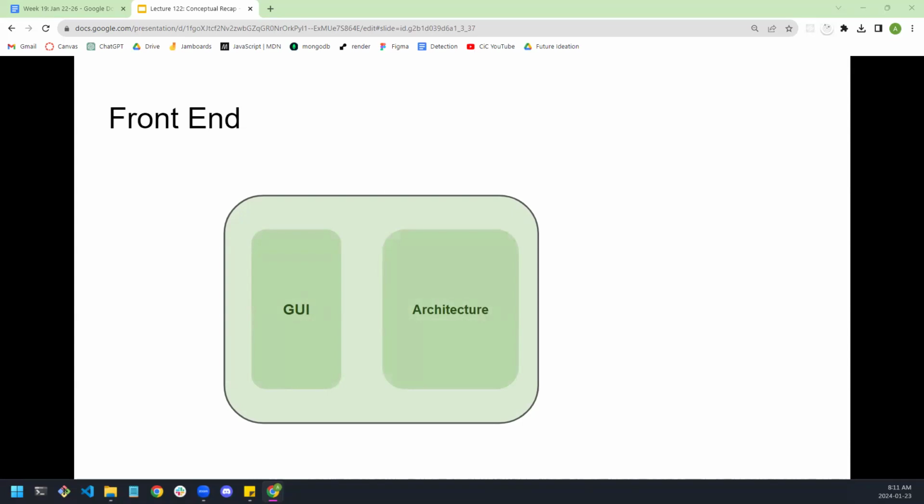I'll explain what these are. GUI stands for graphical user interface. This is the user-facing part of our front end. It's what the user who's using this app sees. That's styling, the buttons they can click, input fields, and all these things that enable them to interact with the application.